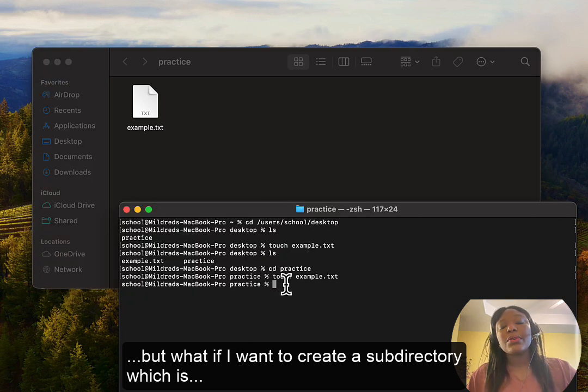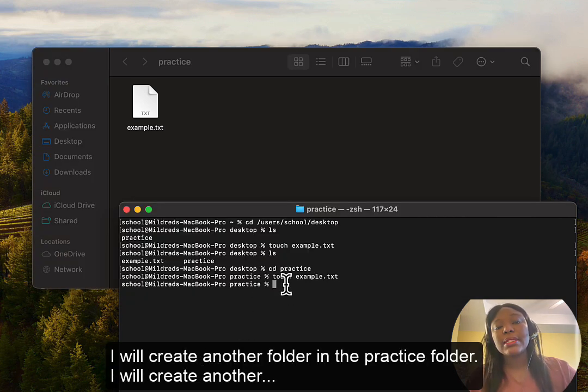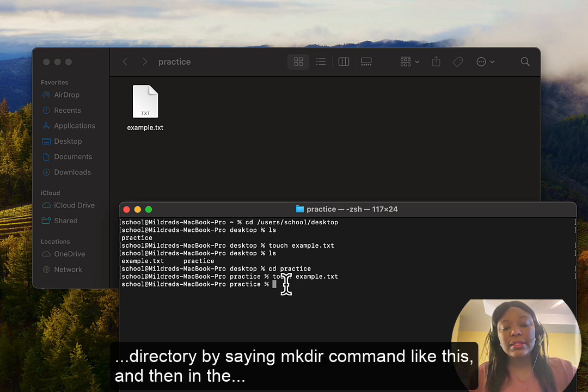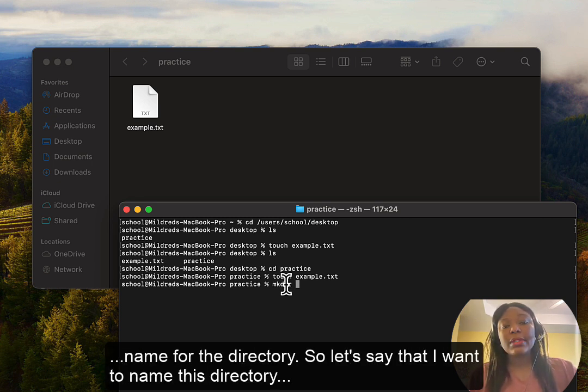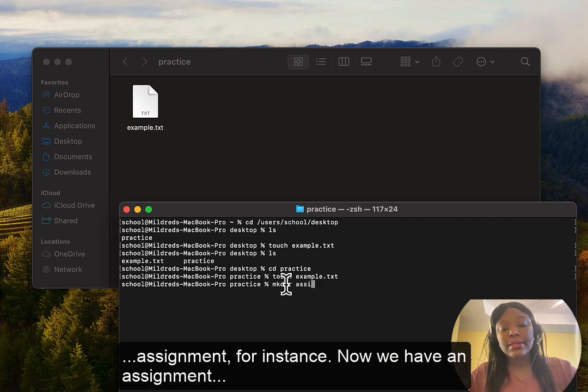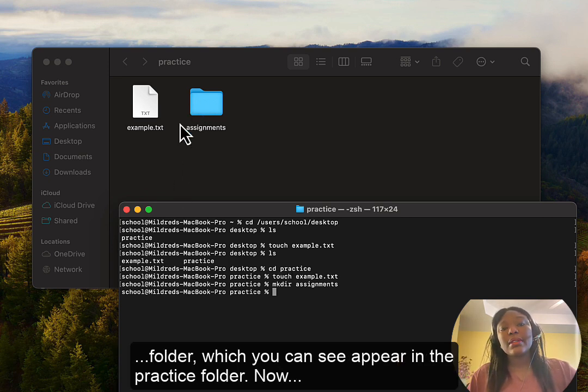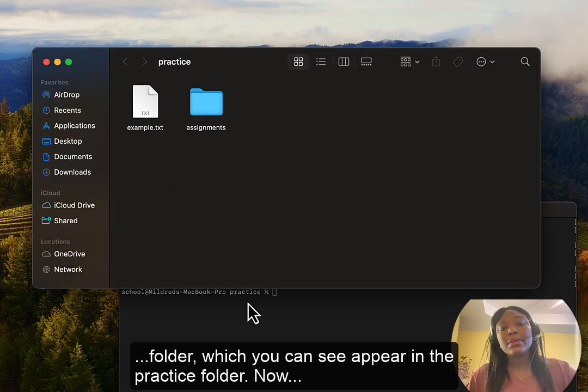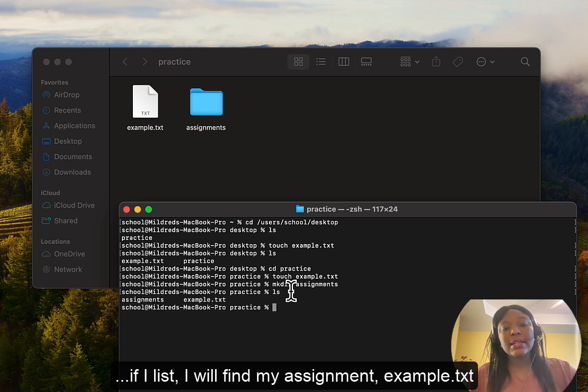But what if I want to create a subdirectory, which is another folder in the practice folder? I'll create another directory by using the make directory command like this, and then the name for the directory. So let's say I want to name this directory assignments, for instance. Now we have an assignments folder that you can see appear in the practice folder. Now if I list, I will find my assignments and example.txt.